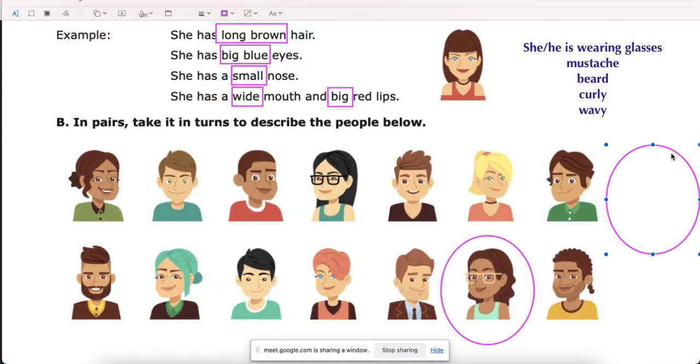Bueno, yo les voy a dar una. He has short black hair. He has straight hair. He has thick eyebrows. Brown eyes. And small nose. He has a small nose. He has black straight hair, yes. Thick black eyebrows, he has brown eyes, small nose, and thin lips.